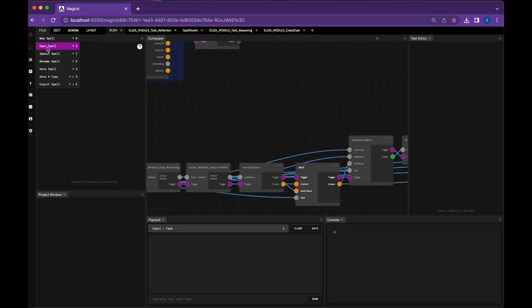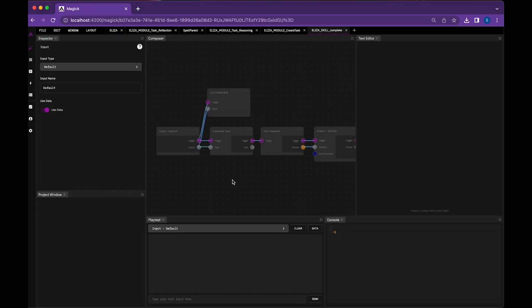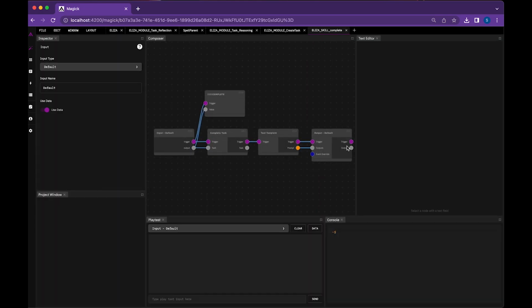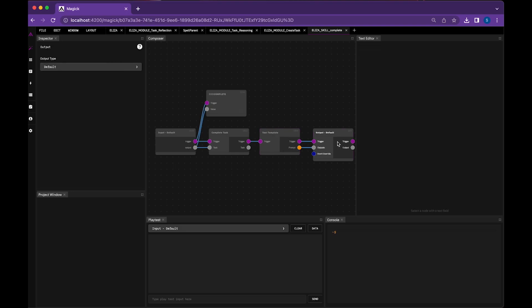If I go to, I'll open spells. You can see I have a lot of spells here, but mainly I have a few types that I've made. I have modules. Modules are the subspells that I have inside of my main ELIZA graph that I showed you. I have skills, and skills are a type of graph. Let me just open the complete skill. And all it does is it takes whatever the current task is and it just completes it. Nothing too complex, it's just this complete task node. Tell the user I completed the task successfully, output that back to the main spell.